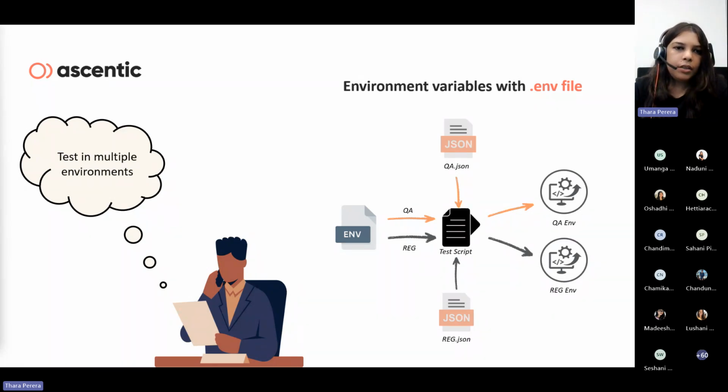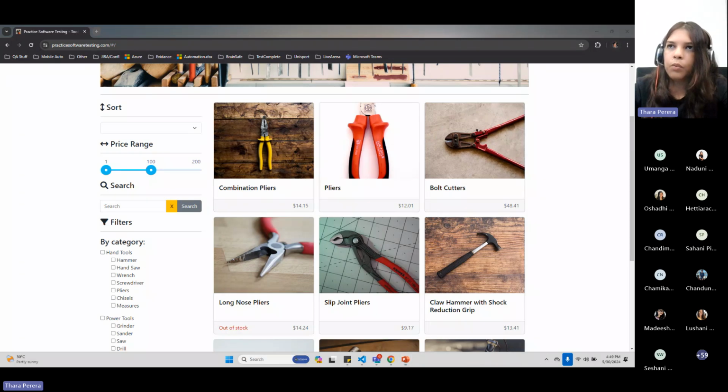In my case, it's QA and reg, which I have considered. The environment will be specified in the environment file. I will be injecting that environment into the script, and considering the environment I injected, the JSON will be picked by the script. Also, considering the environment, the script will decide which application under test environment will be used. It can be QA, it can be regression. So let's see how search works for that.